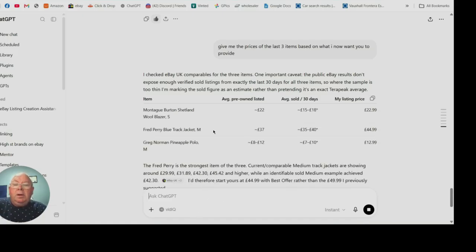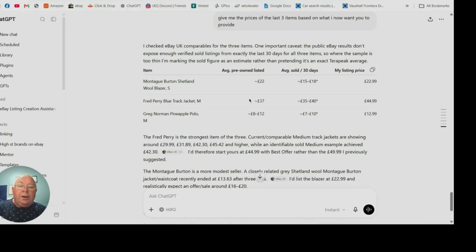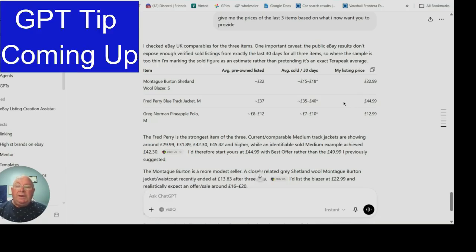Right, there we go. I want to go Burton Shetland wool blazer. Average pre-owned listed is £22. Average sold is 15 to 18. My listing price would be $22.99. Fred Perry, pre-owned listed about £37. Average sold is 35 to 40, and his listing price is $44.99. Now this is one of the things that you need to check.